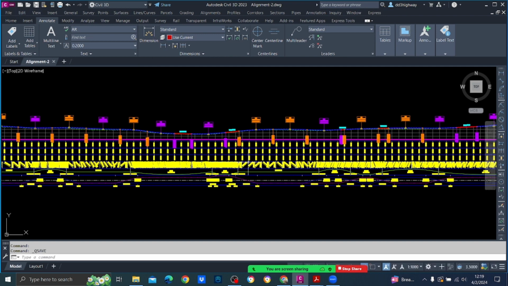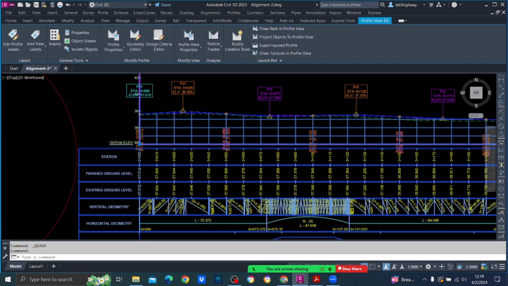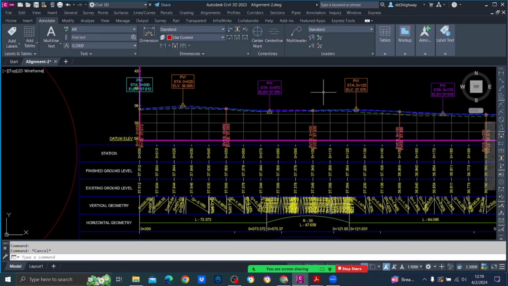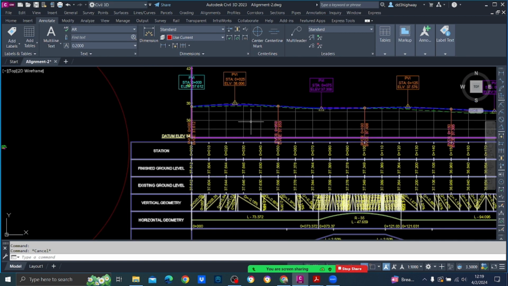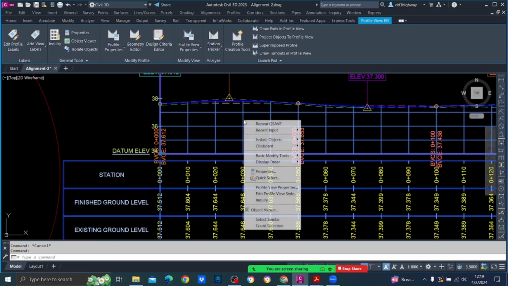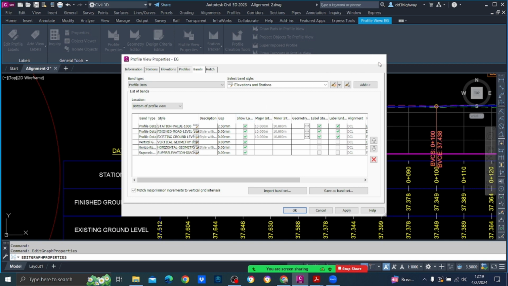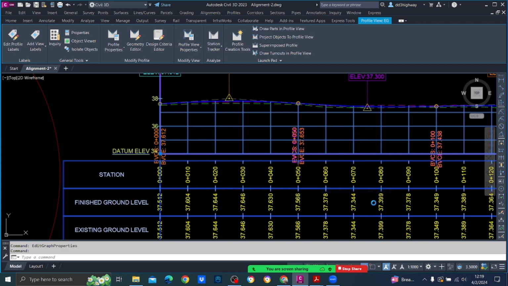And after that, what you have to do is you have to select this profile view, and you see, can you see that vertical geometry is not the finished vertical geometry is showing, and you can see finished road level and existing ground level are both same, so they need to be corrected, right? So for that, you select this profile view, go to profile view properties, and then go to bands.